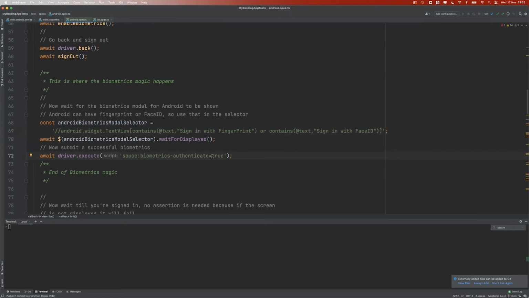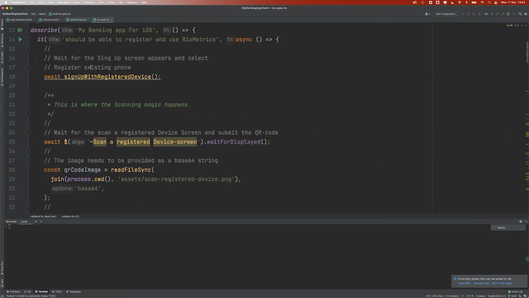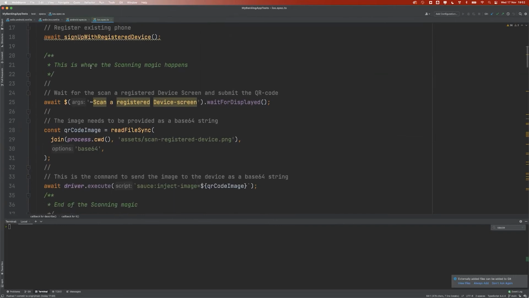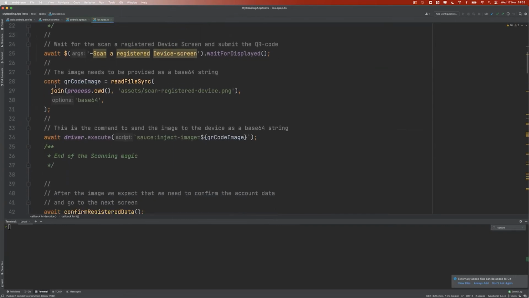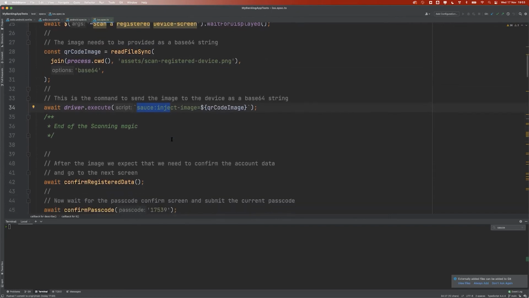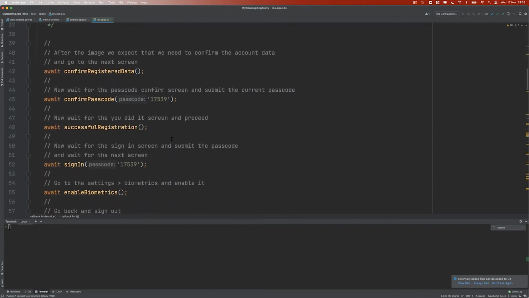That's it for Android. For iOS, if we look at the image recognition, image injection, also create a variable to read the file, provide it in a base 64 string with the command sauce inject image, and then the base 64 string. This is 100% the same for iOS and for Android. So there's no difference between them for image injection. When we're talking about biometrics, then there is a small difference.